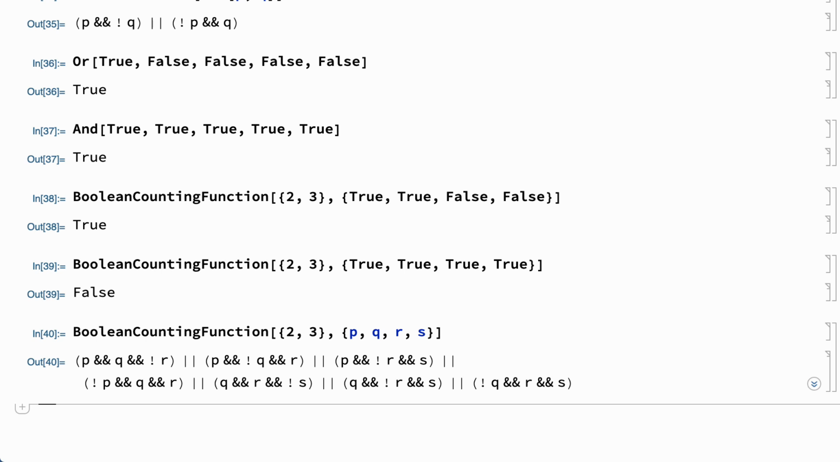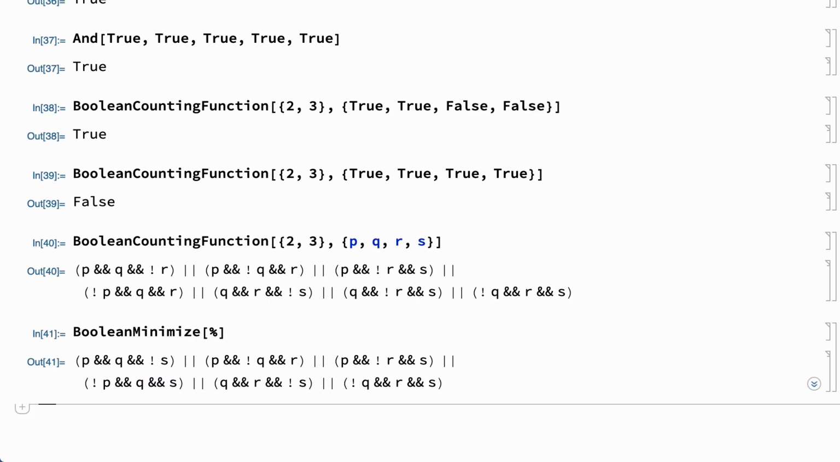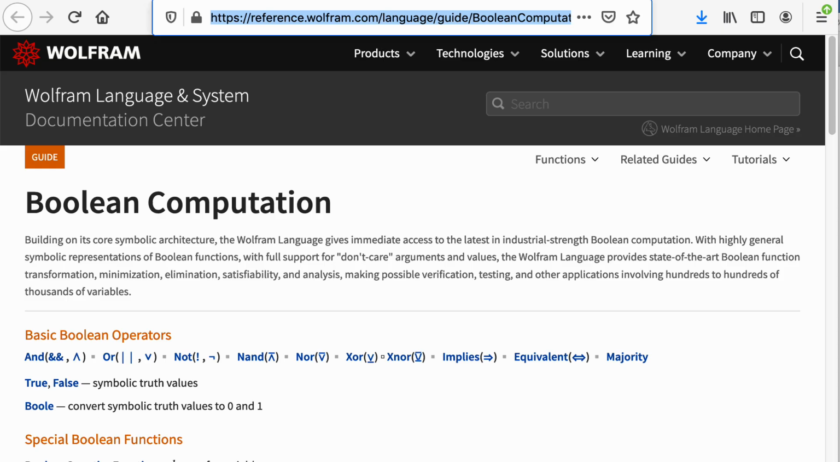This result has 7 terms in it, but that particular result actually has a small bit of redundancy in it and can be gotten into a disjunctive normal form with 6 elements using a function called Boolean minimize, which returns not just a disjunctive normal form, but a minimal disjunctive normal form. A good place to find links to more information about logical expressions and logical operations in the Wolfram language is the guide page on Boolean computation.